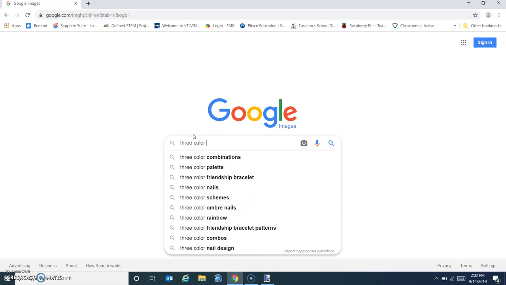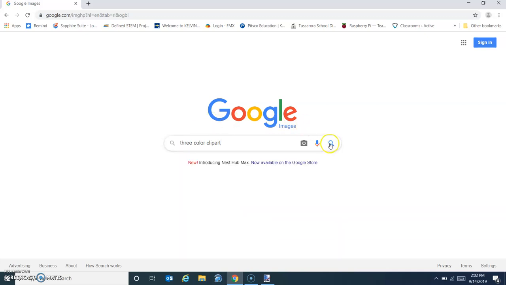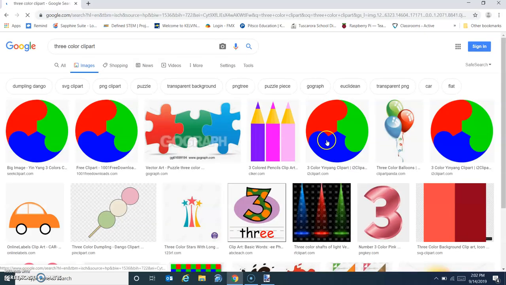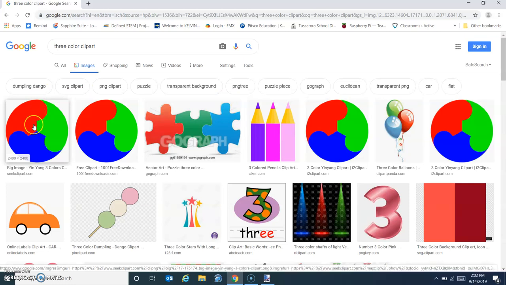Click the word Images. In the Google Images search bar, you will type in 3 color clip art, and then hit the magnifying glass to start the search. This wheel will appear. There's several of them here. It doesn't matter which one you choose from.